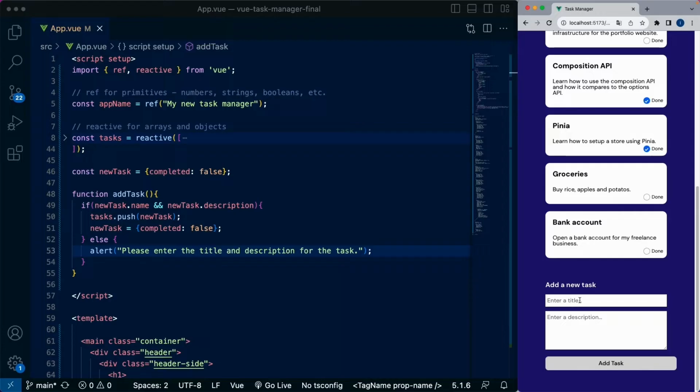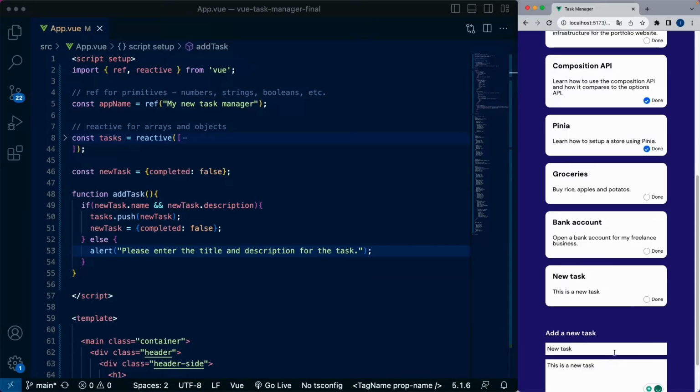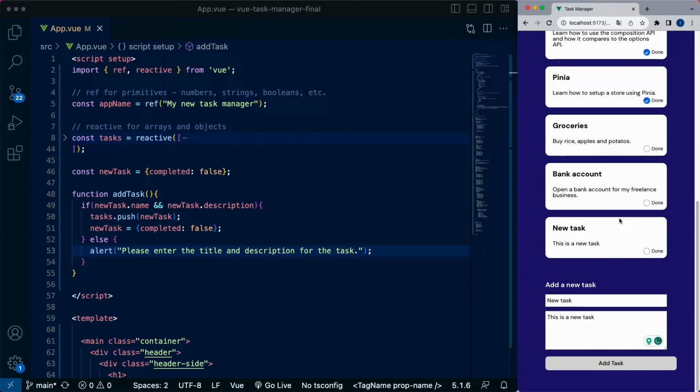Let's try to add just the title. Let's try again. It is not letting us. And now let's add the description. And now we were able to add a new task, but there seems to be a problem here because we are not seeing the input fields being cleared. And the reason why we are not seeing the change here is because we created the variable as a constant, and constant values are immutable. So here, let's change this to let.